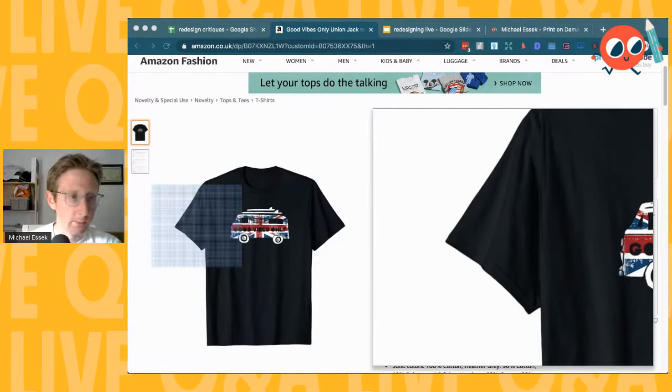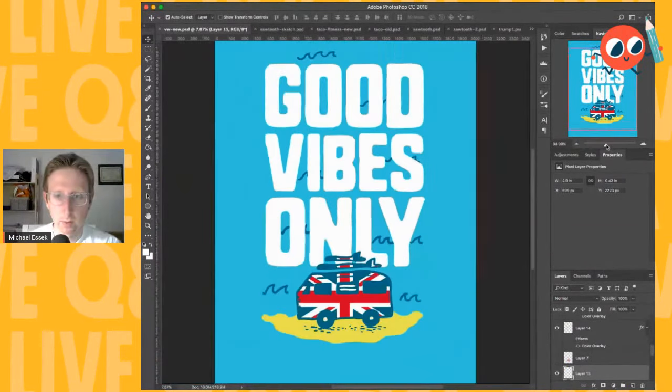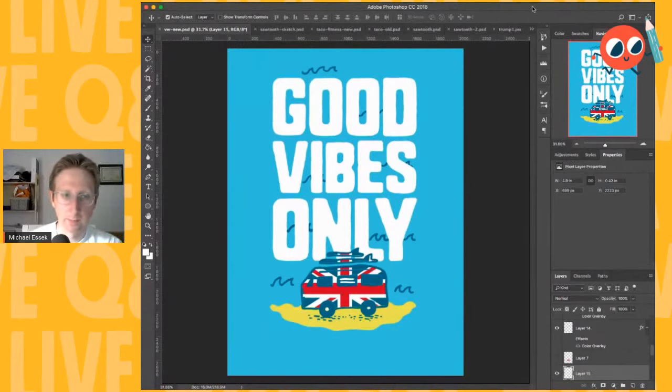I'll just show you my finished version of this one rather than walking you through my process for the sake of time. I would have gone something like this. As it's a text based design in one sense, though of course it doesn't have to be, you could have just done a Union Jack VW camper van. It would have perhaps sold. But if we're trying to make a deal of good vibes only, then I would make the text the biggest thing on the design, and I would make the VW camper van a supporting element.